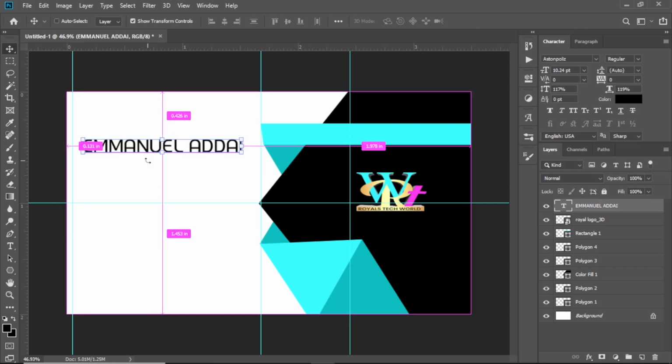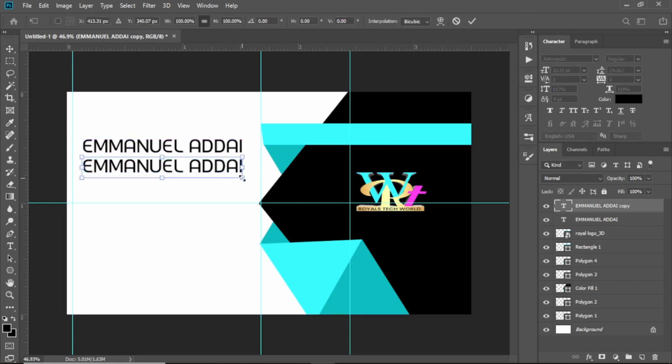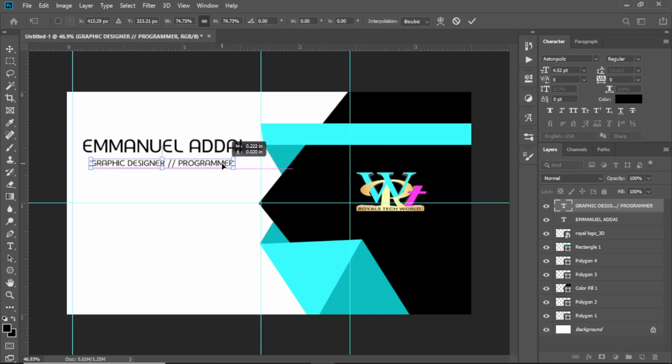Duplicate it. How do you duplicate it? You can hold the Alt key, click and drag it down, or Control or Command J to duplicate the first layer. So resize it and then write in your profession. I will size it again, reduce the size. I will keep it here. Then I'll move to the second phase of the typography aspect.